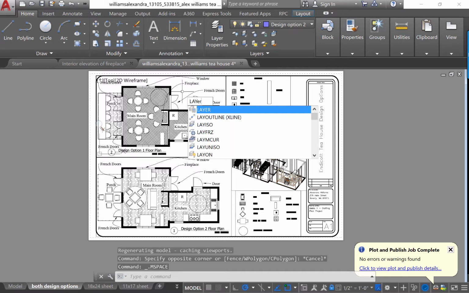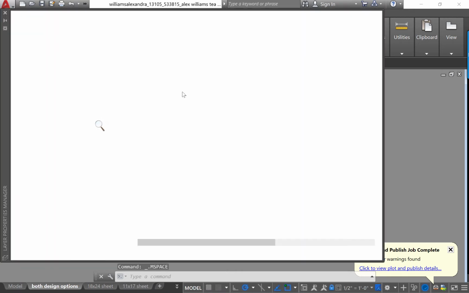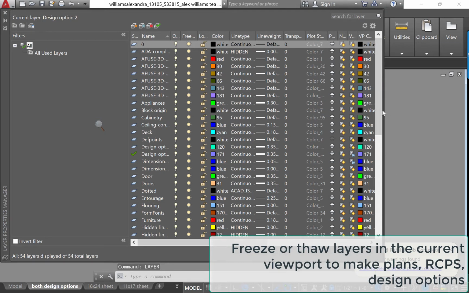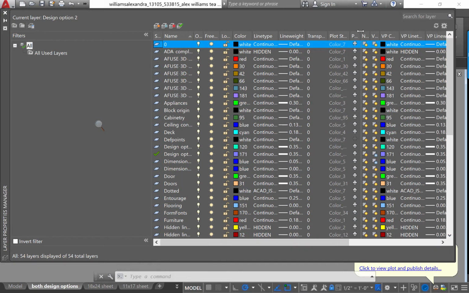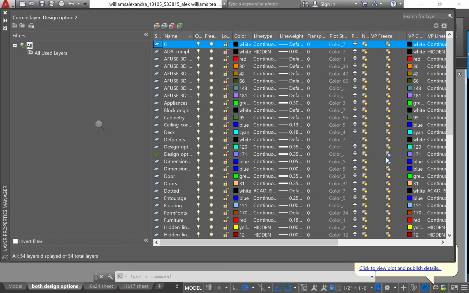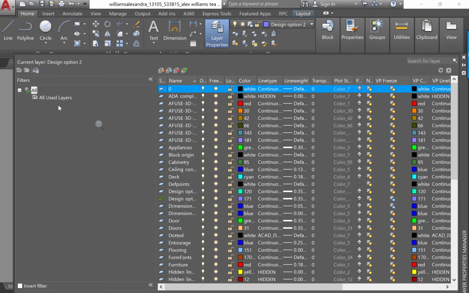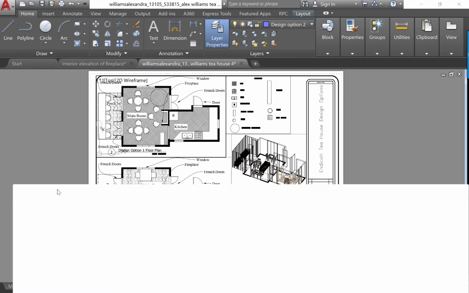I'm going to call up my layers menu, and what you'll see is that in each viewport you can turn on and off whether or not this layer is visible, and that's over here in this VP Freeze column. So I am in the design option 1 viewport.